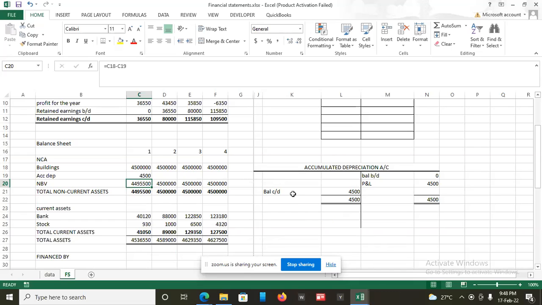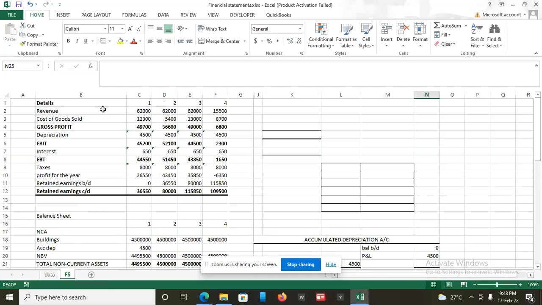We are now moving to the second month of operation. This balance carried down will be the balance brought down in the second month. So let's now move to the second month, which is February. Our balance brought down will be this carried down, which is 4,500. And whatever is now going to come from the profit and loss account is the depreciation expense in the month of February, the second month.